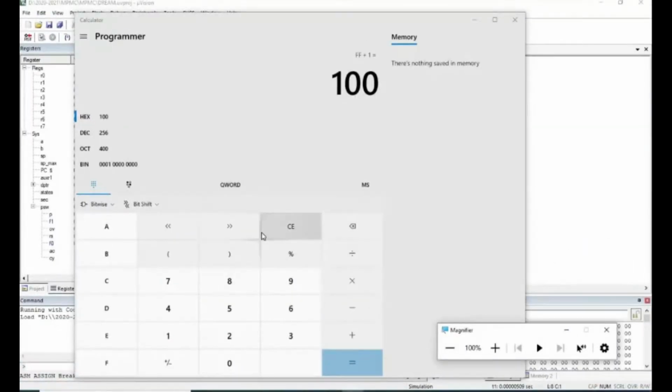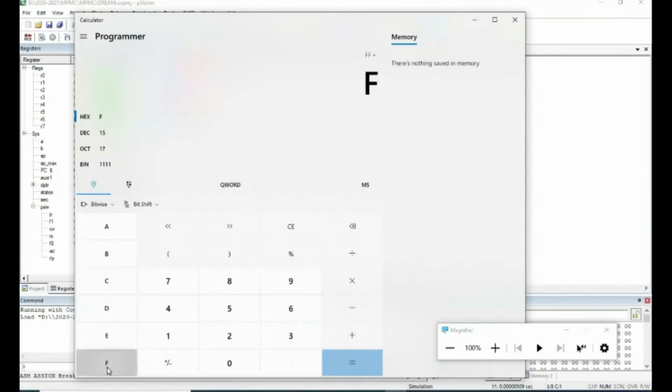The worst case, the maximum addition. FF is the maximum number. And again, add FF with another FF. I can add FF with FF. This is the maximum possible 8-bit addition. So FF plus FF is 1FE.